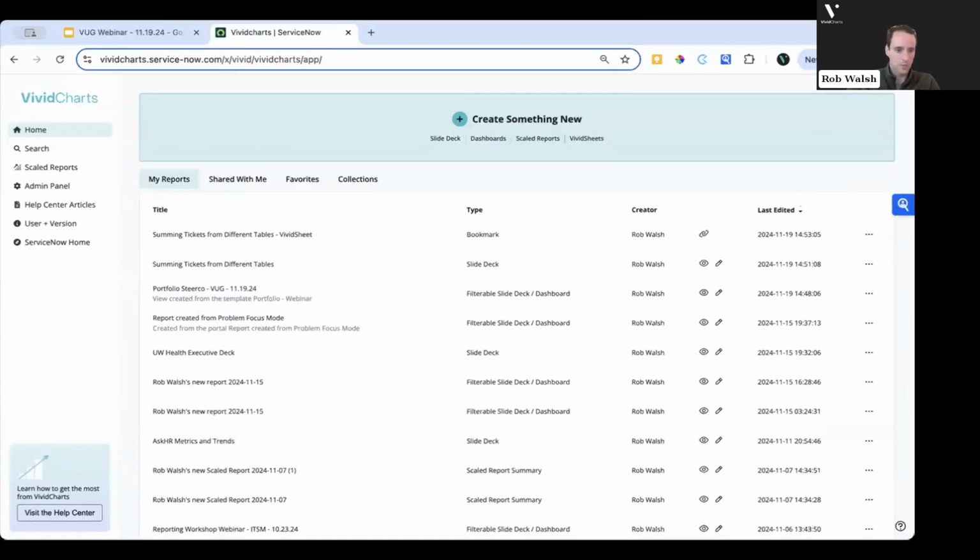All right, and as typical, we're going to start in the home page of VividCharts, and those on an older version of VividCharts, even what we're looking at here might look new and different to you. This was one of our recent product releases, so a lot of good new ways to organize the different types of reports and content that you've built with VividCharts.